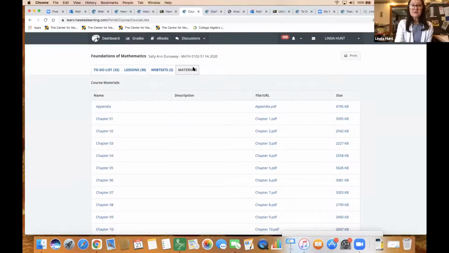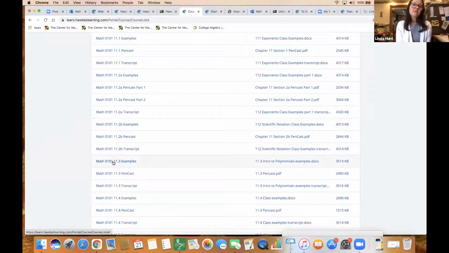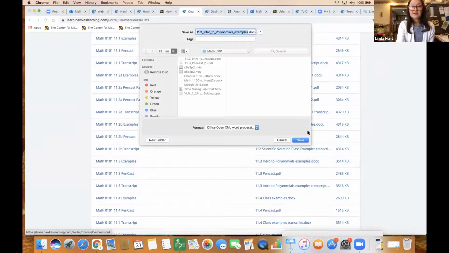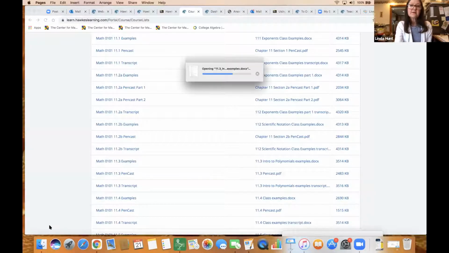So this is under the materials button, and what we have done is we have taken the Hawke's homework assignment, and there's a feature where you can export that assignment as a Word document, and you can have the answers be right underneath the problem or at the end. And what I like to do is format it to my liking in Word. Okay, let's see. Here we go.